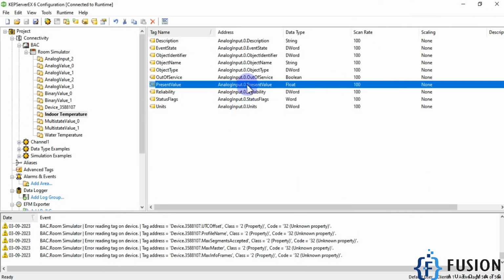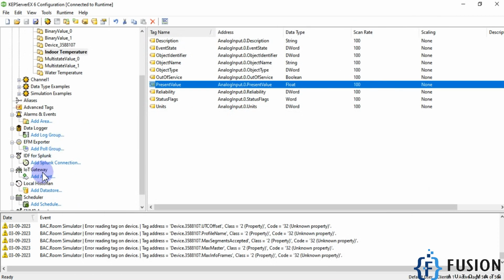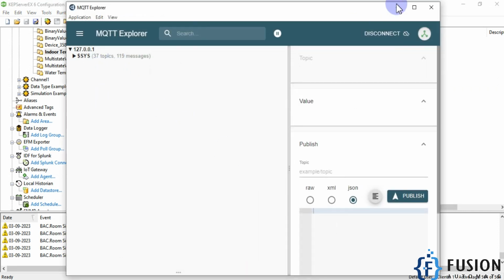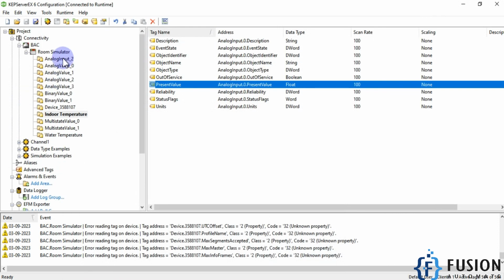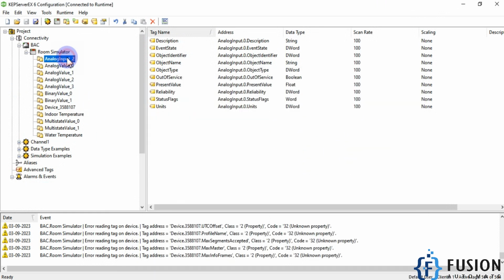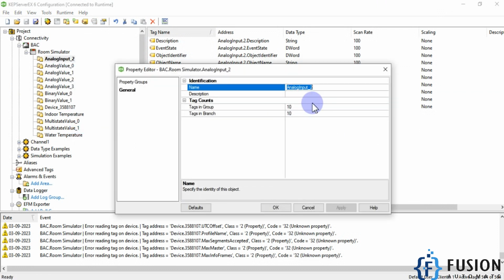Now what we want to do is create an IoT gateway agent. Our IoT gateway agent will read this data, the temperature indoor present value data, and it will publish to our Mosquitto MQTT broker, so we are able to read those data here. Let me add one more tag here. Let me see what analog input 2 is. So temperature.outdoor, the outdoor temperature.